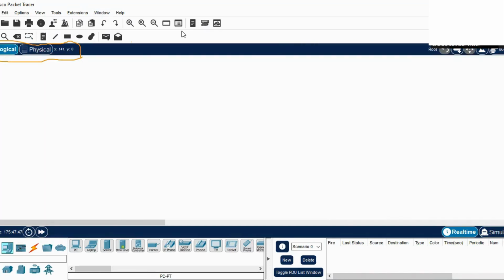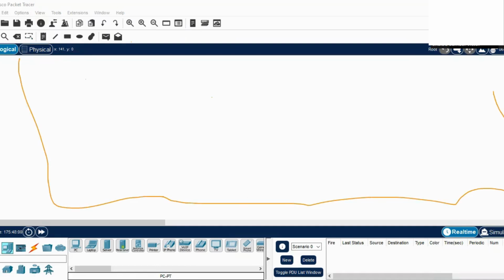So that is the fourth section. On the fifth section now, we have everything in this open space. This is called the workspace.